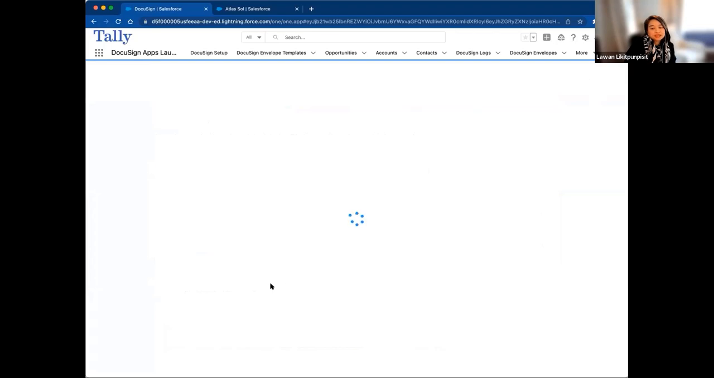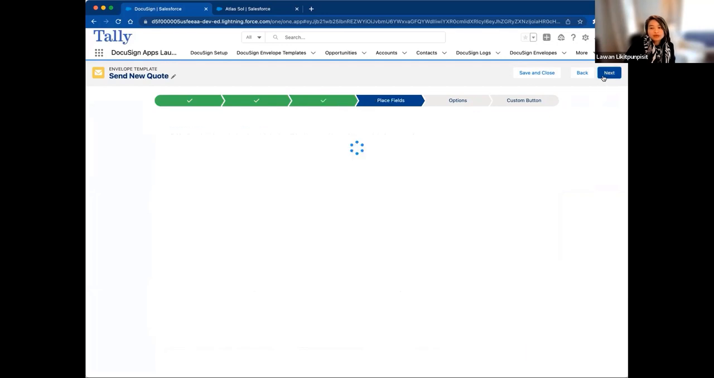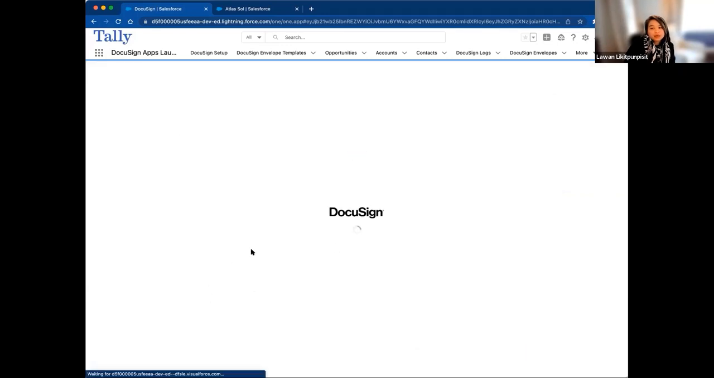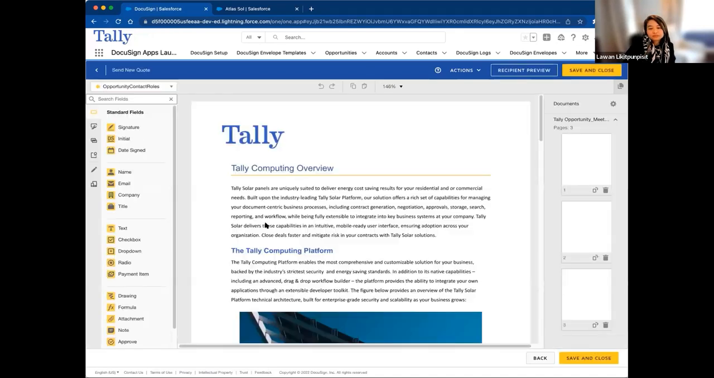The next step is going to show the list of all of the merge fields that are available. Of course, I already have all of these pre-configured, but you can add additional merge fields right here if you feel there are some that you want to use. I'm just going to skip that for now, and move along to the place field step, which is the step to tag the signature block.